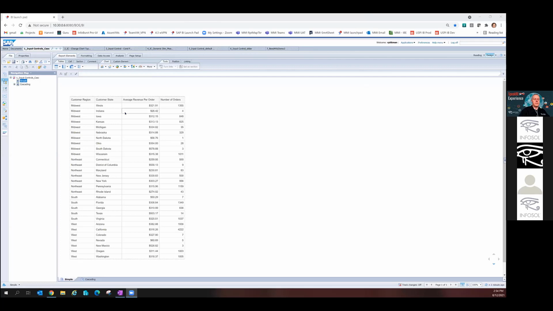Okay, so this session is going to be talking about input controls, going from the basic input control and then going into other examples and hopefully some ways to use input controls that you might not have thought about before. So input controls are a way to filter data. That was the main purpose of adding them.